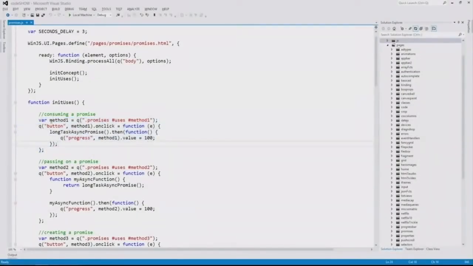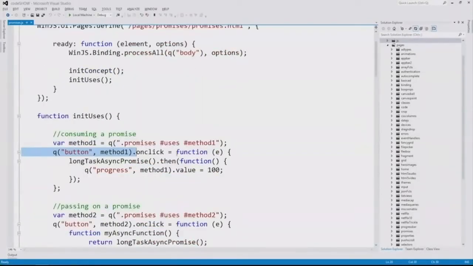The first thing that we did was we got this element that contains everything regarding method 1, and then I'm using that queue function I told you about to find the button. And when the button is clicked, we are defining this function to run. Okay, so I'm using this, remember the DOM level 1 method for setting a click event? I like that method. Here's the function that I want to run whenever the user clicks the button. That starts it. When it starts, it calls the long task async with a promise. Long task async returns a promise, and I'll show you what that looks like in a second.